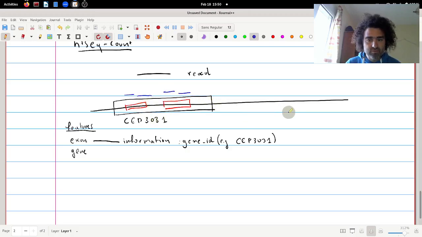What we have to notice is that if this read is mapped here, then it's okay because it maps to an exon. So this is a tick. Now let me put one more read here. This is okay. So read number 1, 2, 3, 4, 5. Read number 1 is fine because it maps to a feature that is fine for us, this exon feature. What it will count is that it will give a +1 for the gene, so it will say that CEP3031 contains one read.